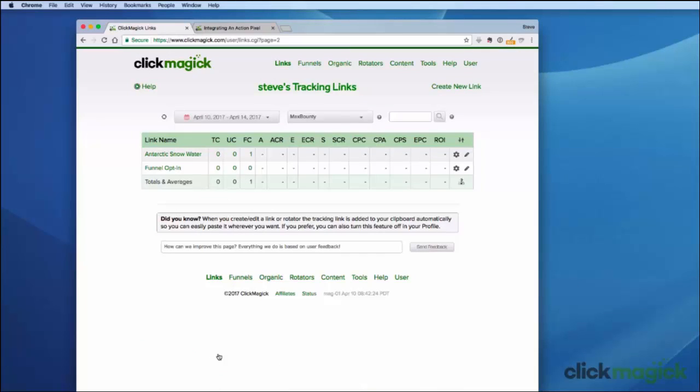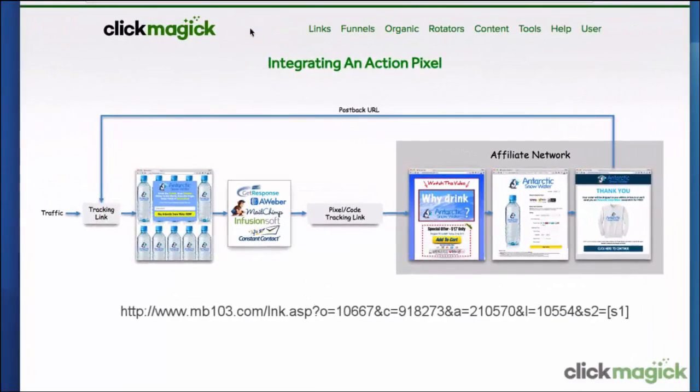So that's it. The pixel code tracking link is all set up. Let's copy the tracking link because we'll need that in just a bit. Now let's go back to the diagram. For the moment, let's paste the pixel code tracking link right here. Now yours will be different. Instead of bestcoolproducts.com, yours will have your own custom domain, or you'll have clkmg.com followed by your username.